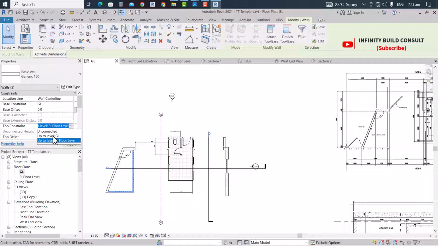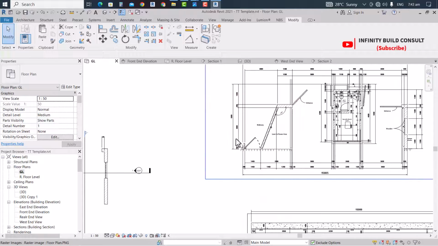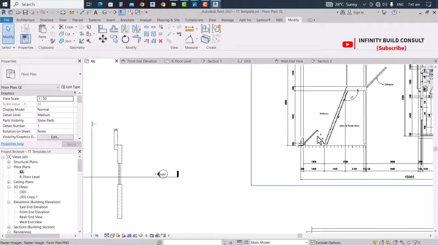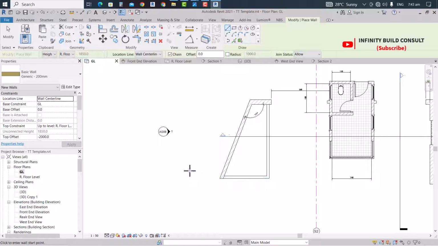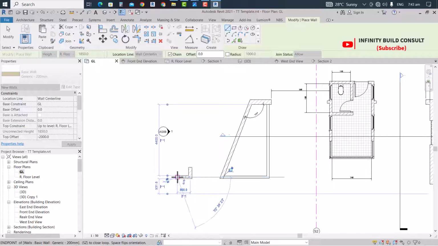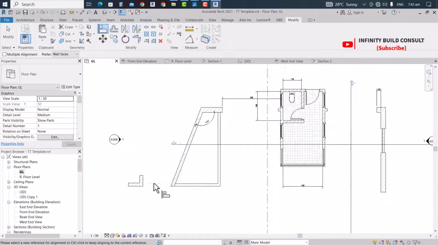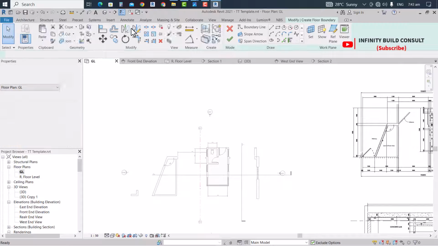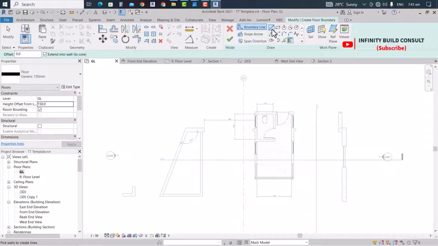Change this one to N150. And I'm also going to create this walkway gate here. So I'm going to create a floor somewhere here on top of here, 150 mm for the walkway.